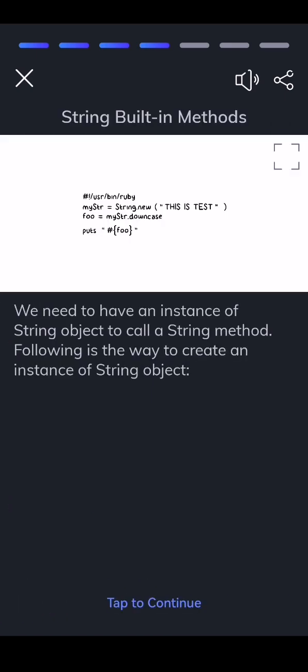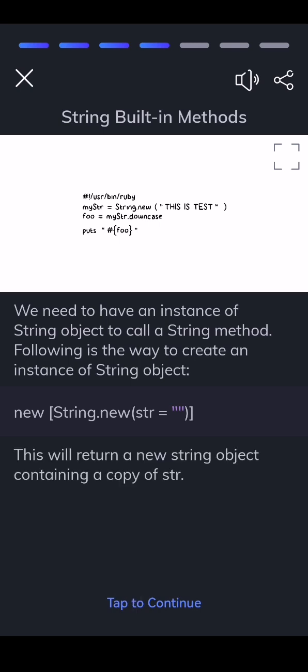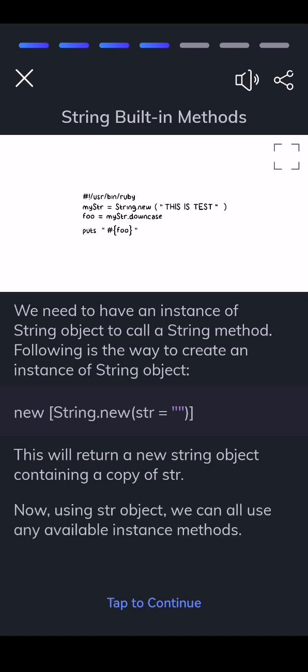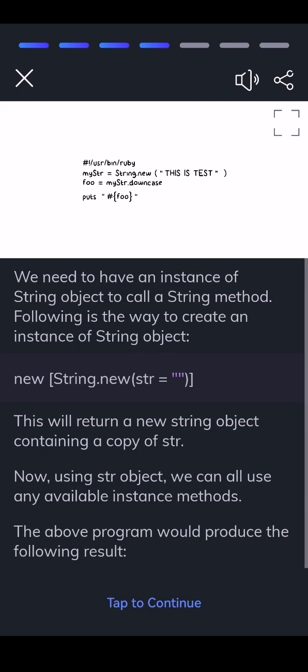We need to have an instance of a string object to call a string method. Following is the way to create an instance of a string object. This will return a new string object containing a copy of str. Now, using the str object, we can use any available instance methods. The above program would produce the following result.